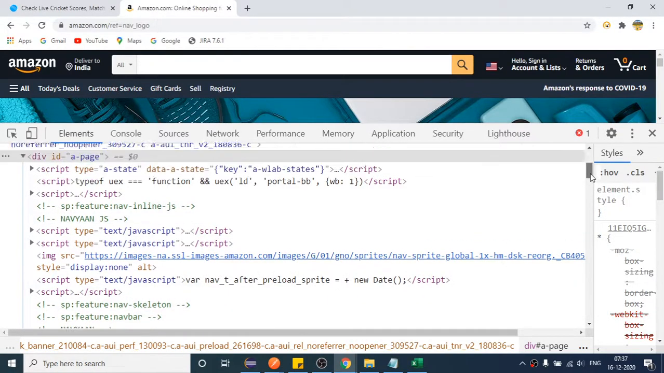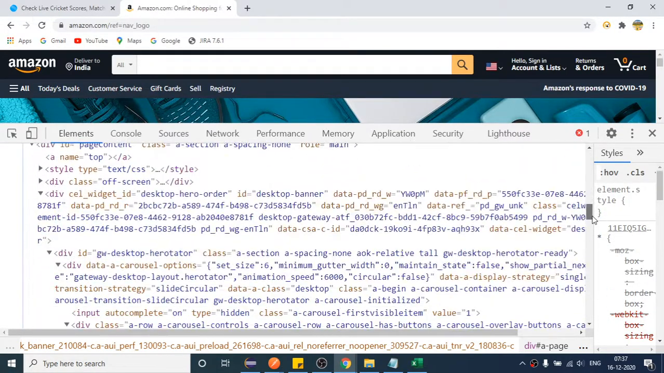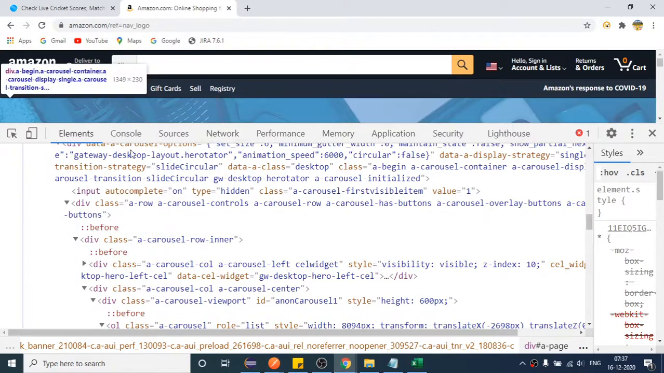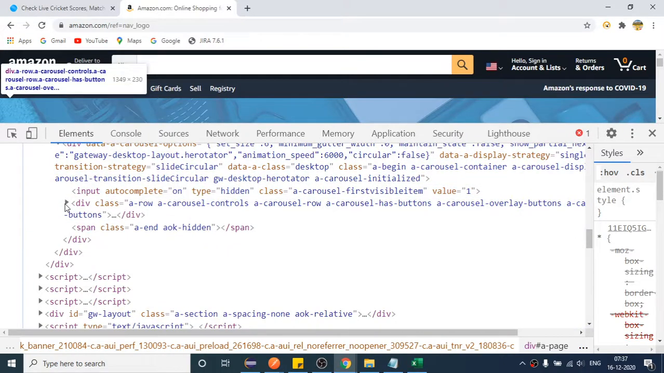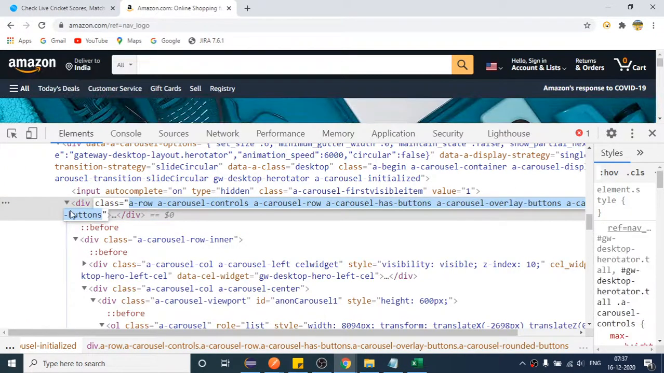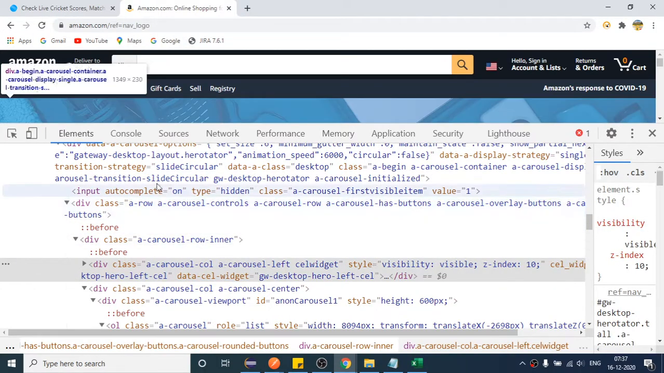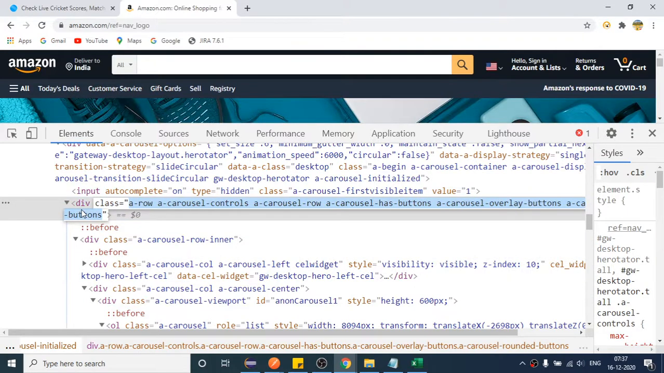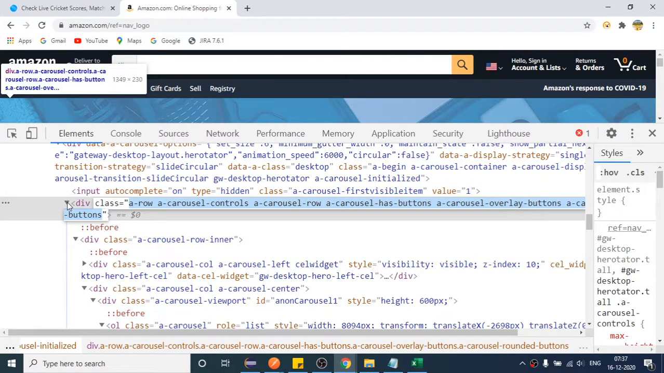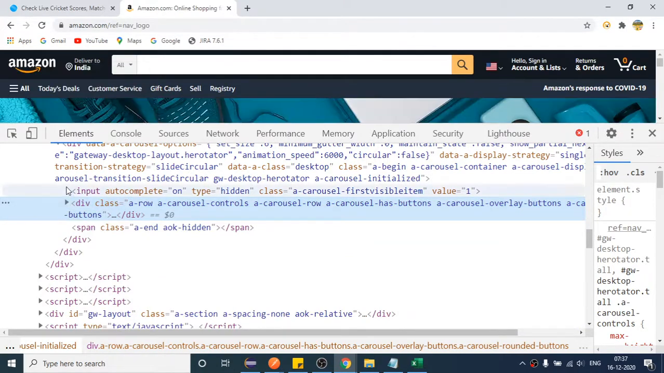Suppose you are confused and want to know what is the parent of this line, div class equals to this one. How can I conclude? I will start from this line and go to the top, and whenever I find the first downward arrow, I will conclude that that is the parent.